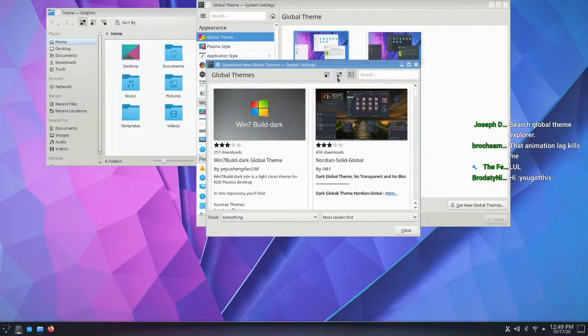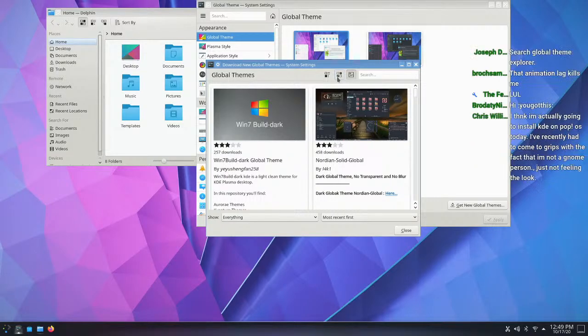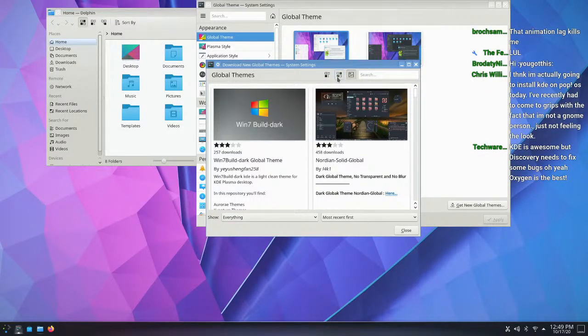Hello, new people. KDE's awesome, but Discover needs to be fixed. And yeah, Oxygen is good. I'm actually gonna try KDE on Pop OS today. I keep hearing people doing that. That's really interesting.